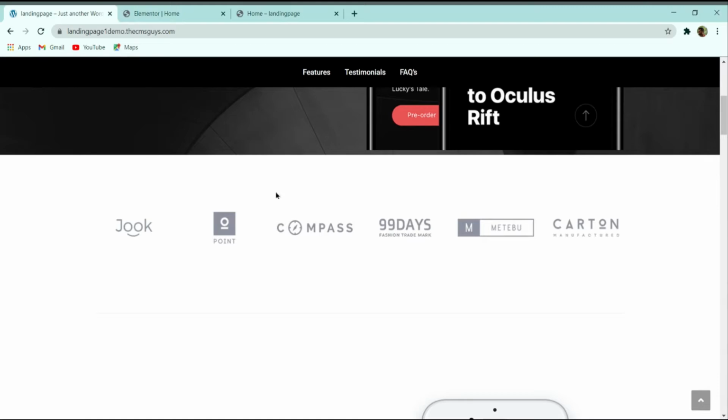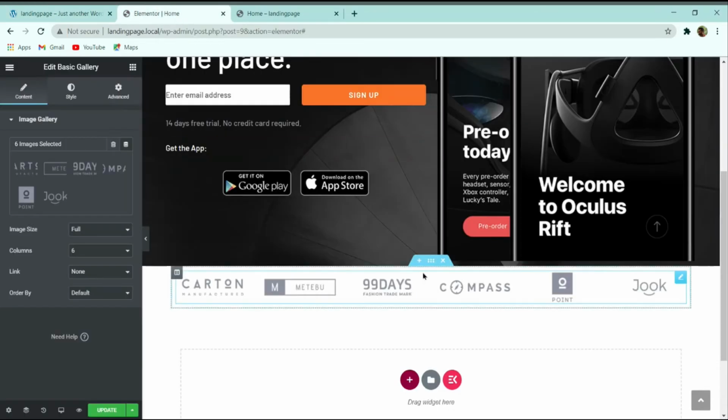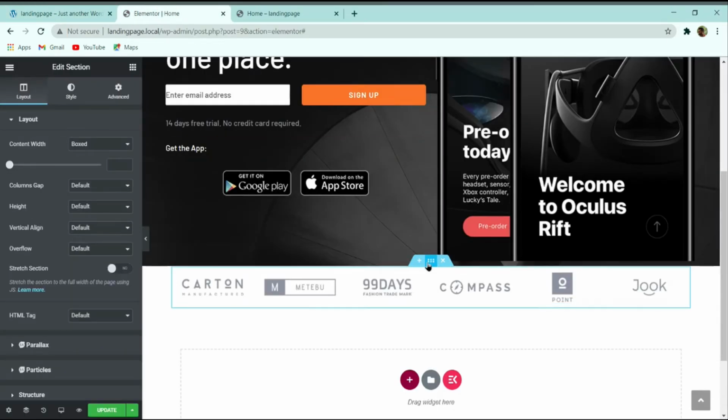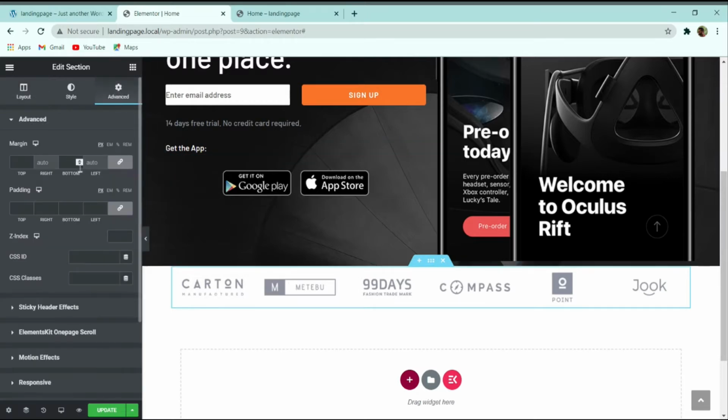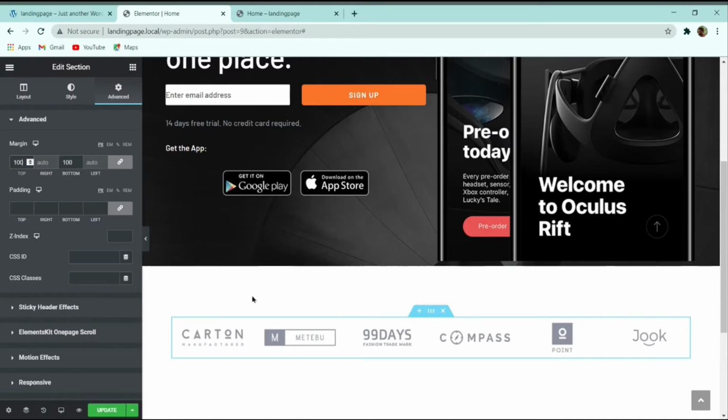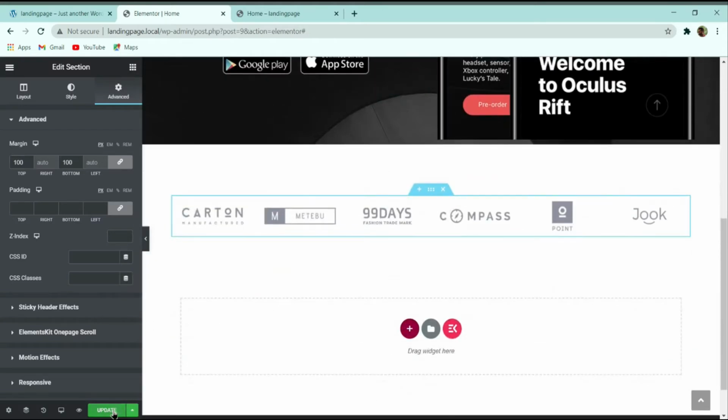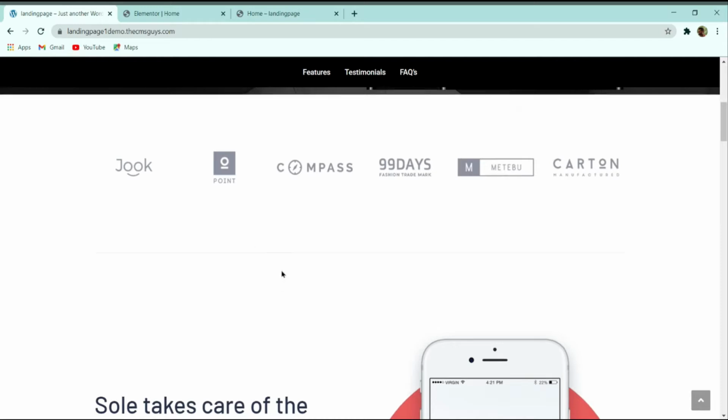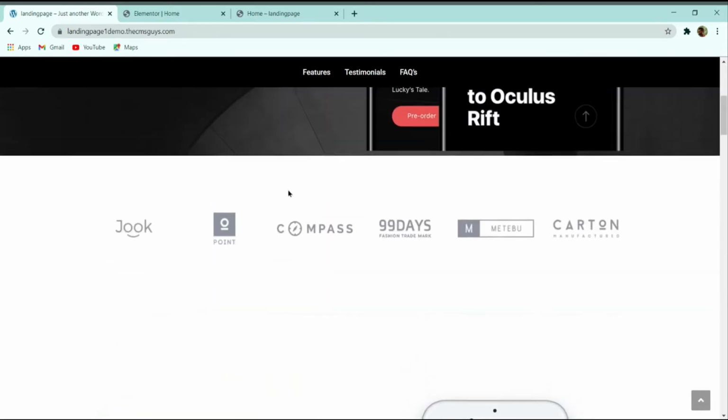After that, here you can see that there is a padding at the top and bottom. So simply click on this 6 dot, and then go to this advanced section, and here you can add a top 100 and bottom 100 margin, and then click on update. So with this you can see that this second section is also created.